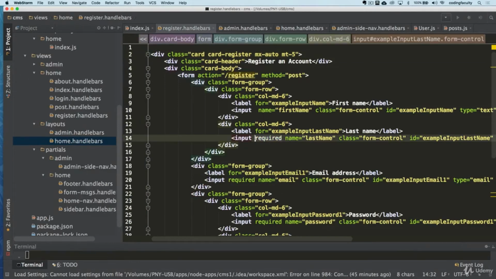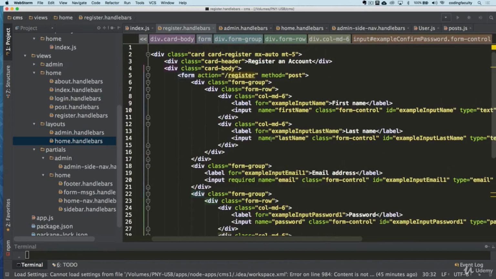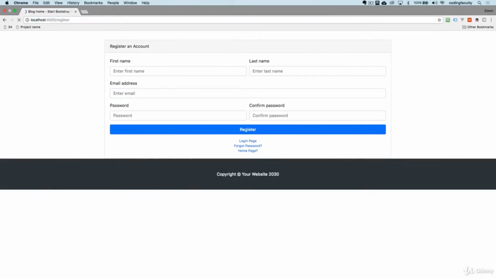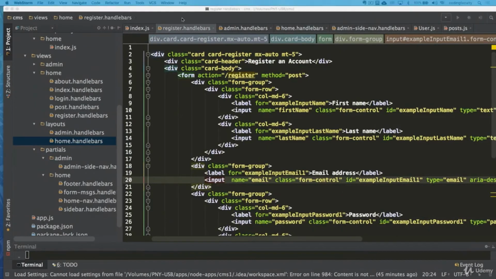Okay, so I'm going to take that require out. I'm going to take the require password out. I'm going to take the require all of them out, just to check. Enter. First name, last name, email. The password is not working because we need to put something in there. So let's do the password as well.